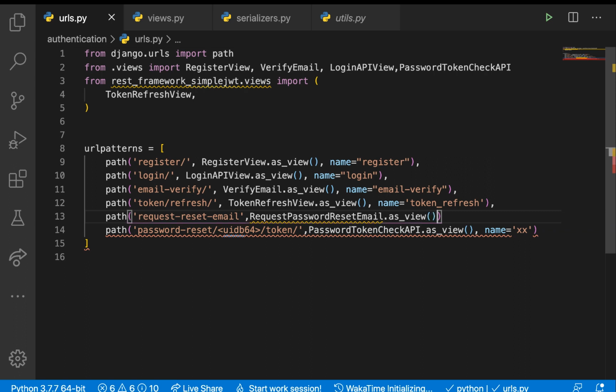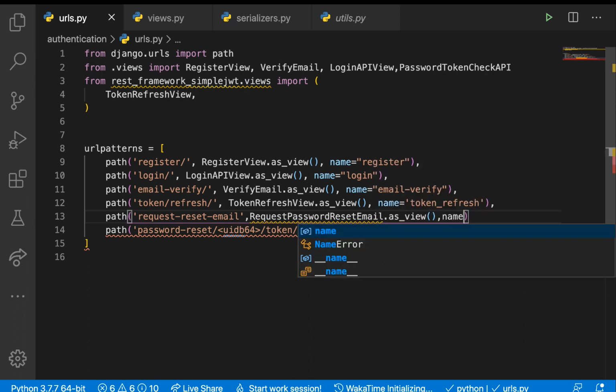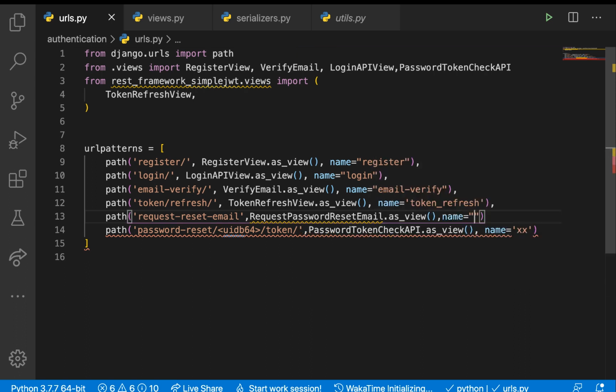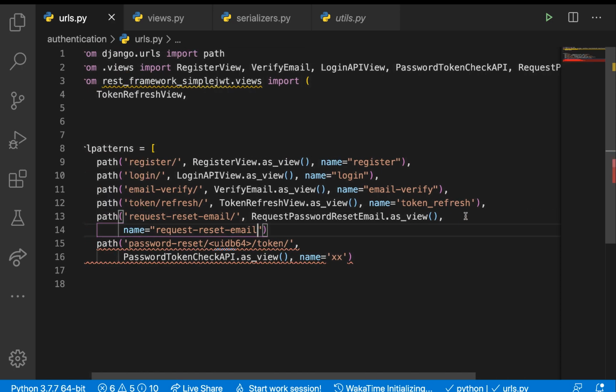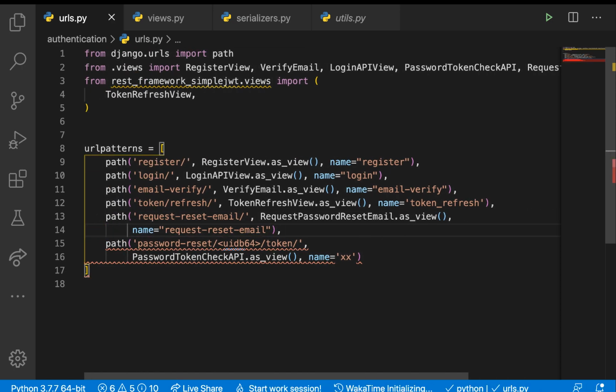So this is going to be going to this as view, as underscore view. We need to import it. Then the name can actually be anything. So let me first import this one in here, and then the name will be the same name as the URL path. And of course, we need a trailing slash at the end. All right, so have that one in there. Don't forget to add a comma.